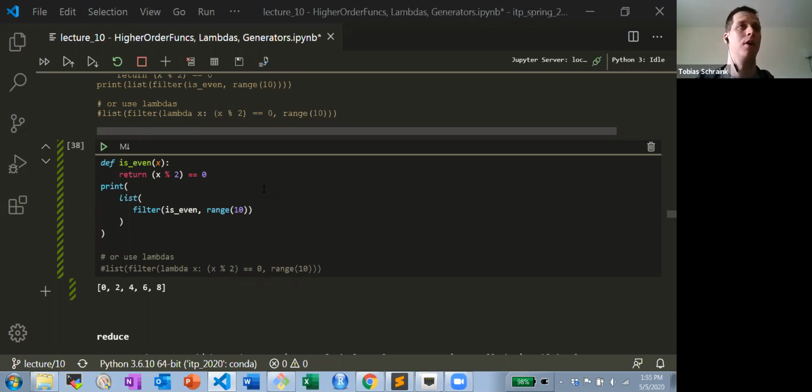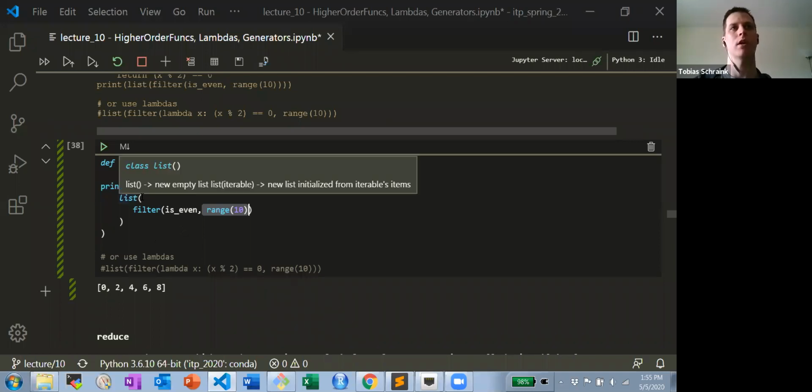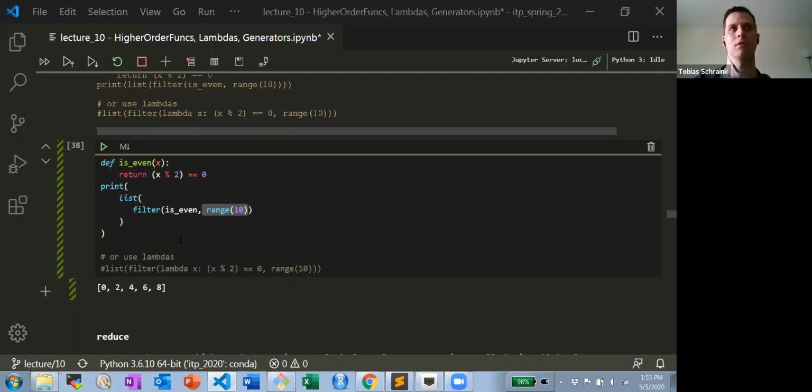Getting back to this example, we have our print statement, that's the outer part of the onion. Then we have our list statement, that's slightly more inner. And the most inner part is our filter function, which applies this isEven function to this range of 10. So we are looking at the values from 0 to 9 and only giving back the ones that are even. And list we have to use to actually make this filter function do anything. It's a lazy function. It gives us a generator.